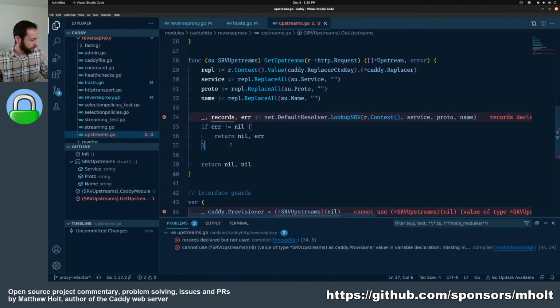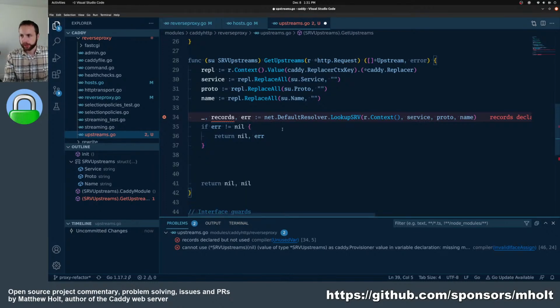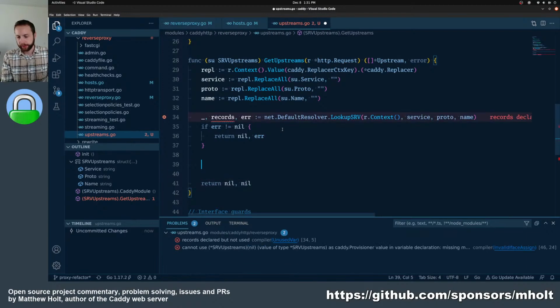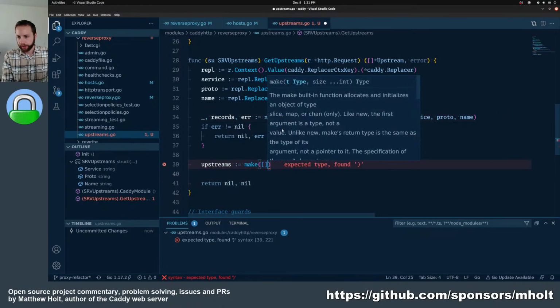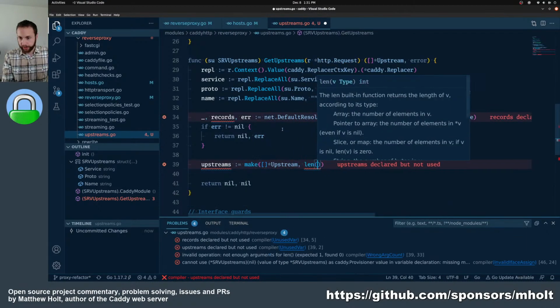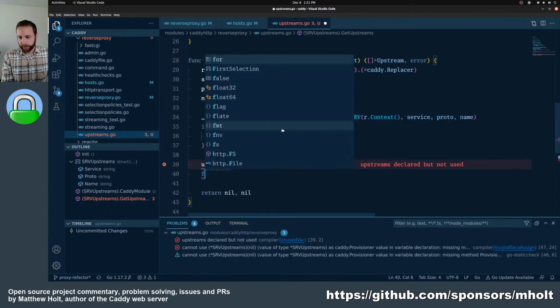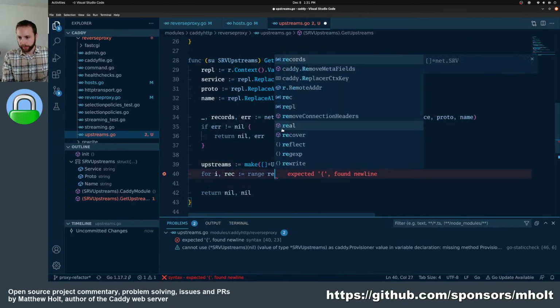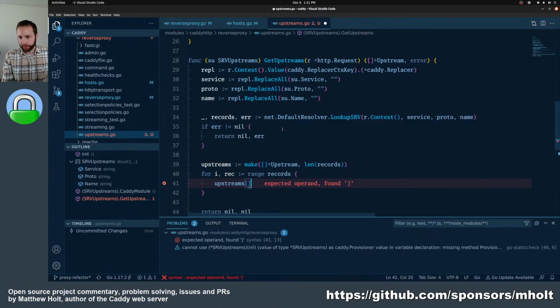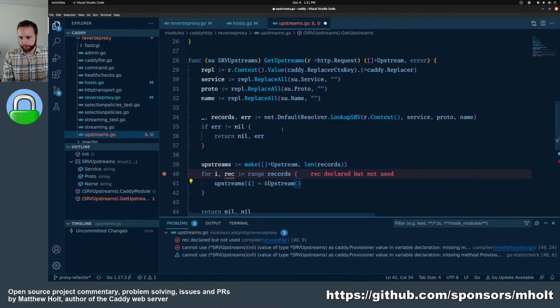So each service that's returned, we can turn it into an upstream. So let's see here. Upstreams, we can pre-allocate because we know how many we're going to have. Records, upstreams I equals upstream.